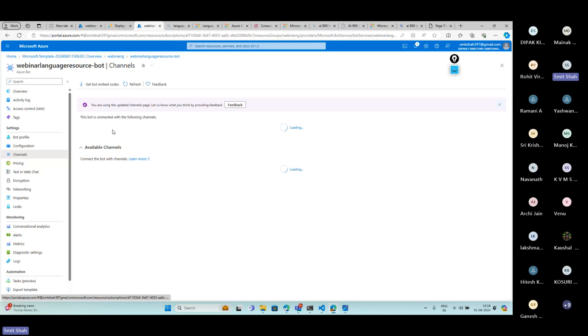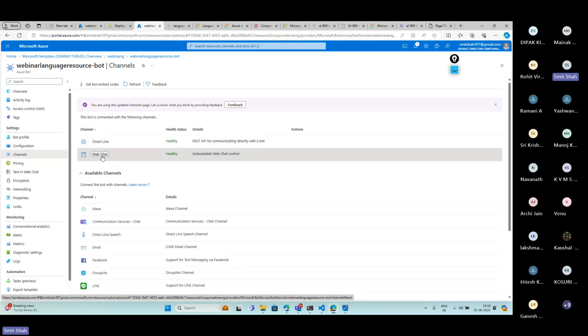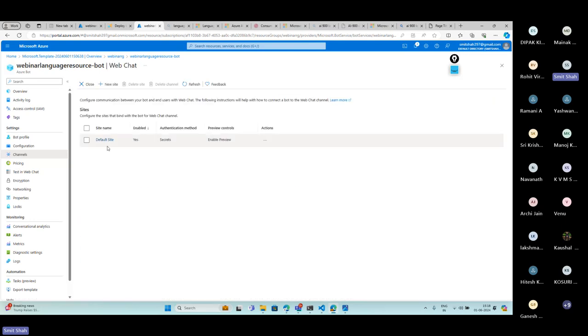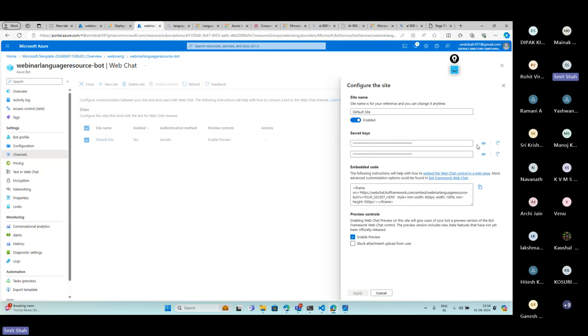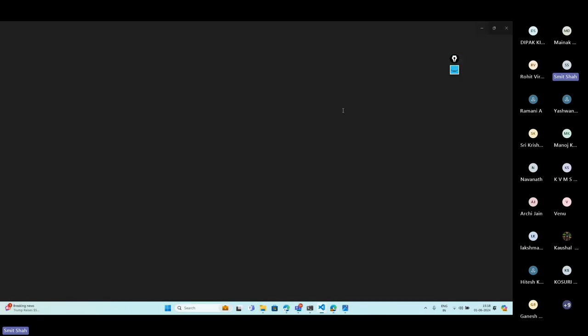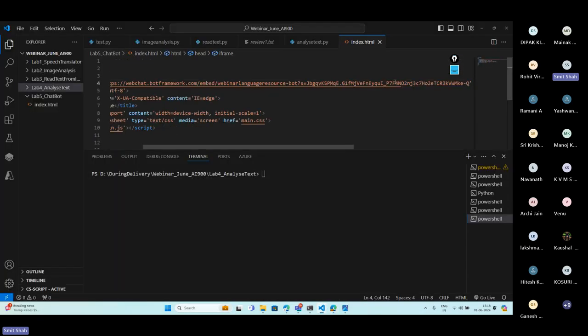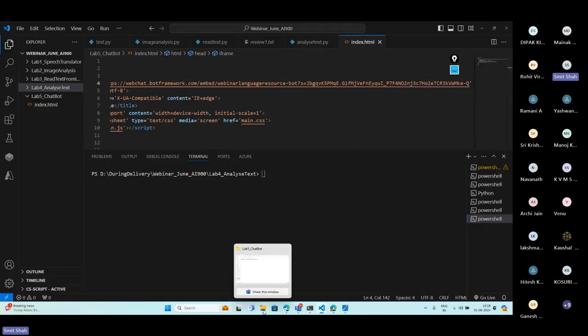Go to channels, chat, default site, and here. Sorry, or do I need to paste this one? Okay, let me check. Maybe I'm forgetting. Maybe that is the key that I need to paste. I'll just go ahead and do it. Let's see whether that works.